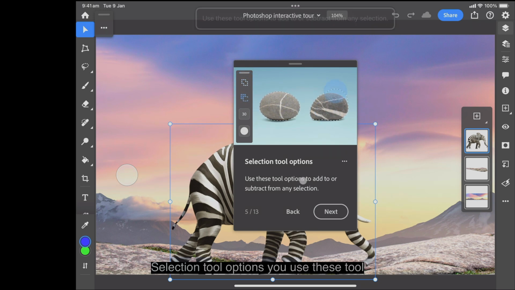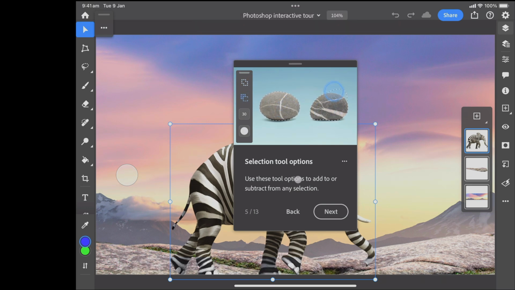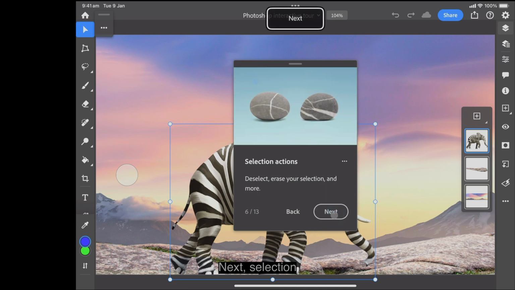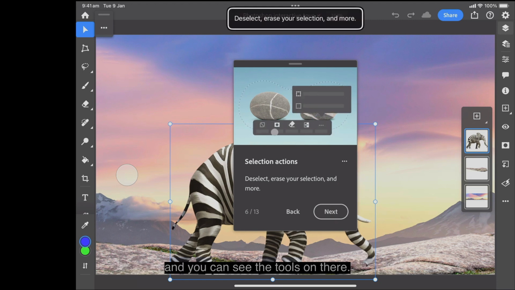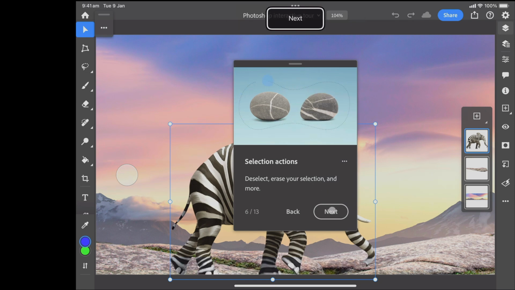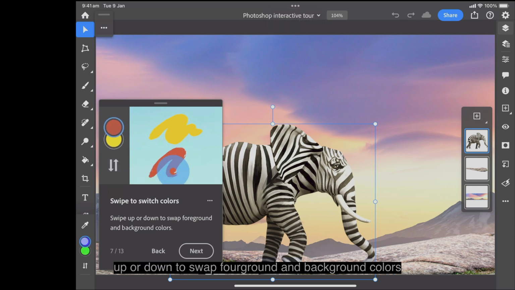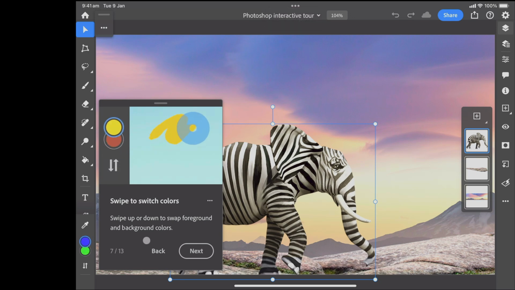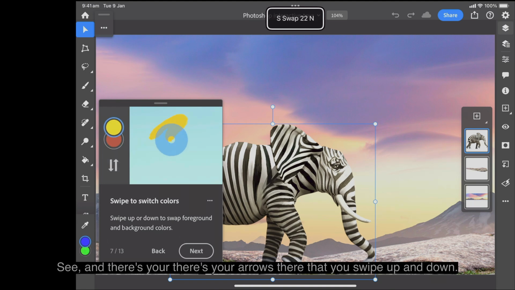Selection tool options. You use these tool options to add to or subtract from any selection. Next, selection options, deselect, erase your selection and more. And you can see the tools on there. Let's go to here. Swipe to switch colours. That's this one over here, obviously. Swipe up or down to swap foreground and background colours. Very straightforward. See, and there's your arrows there that you swipe up and down.